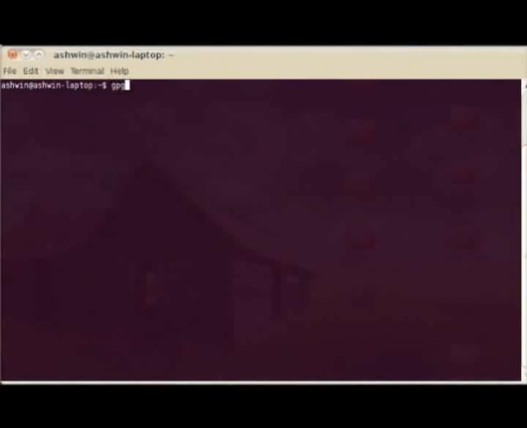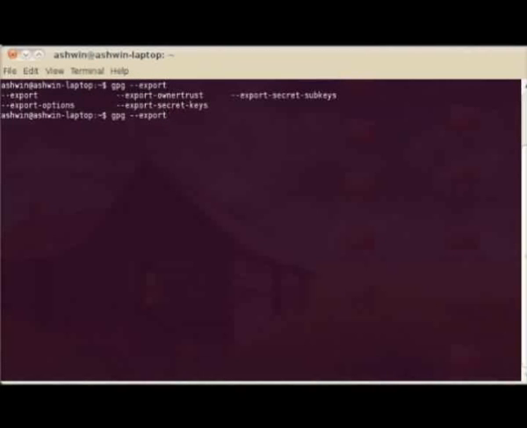There may be cases when you have to export your private key as well. The --export-secret-keys option can be used to do this.